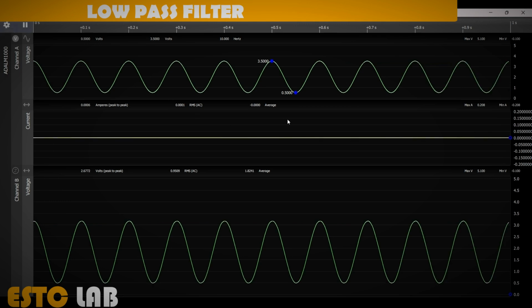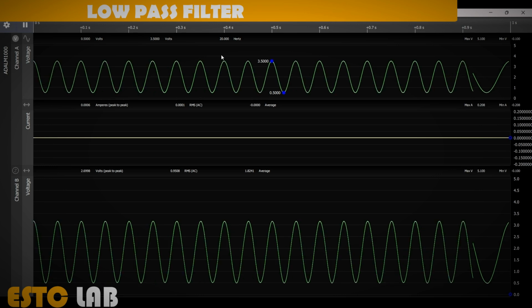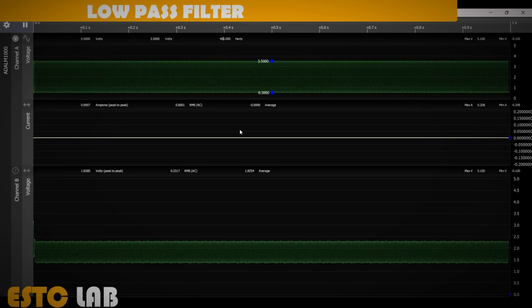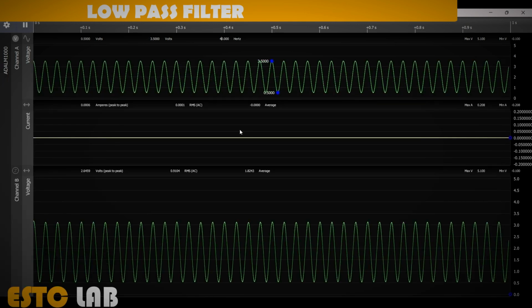So this is the curve that we are getting. Now we increase our frequency to 20 Hz. After typing 20, we have to simply press enter. It is 2.68 volts. At 40 Hz, this is 2.64.